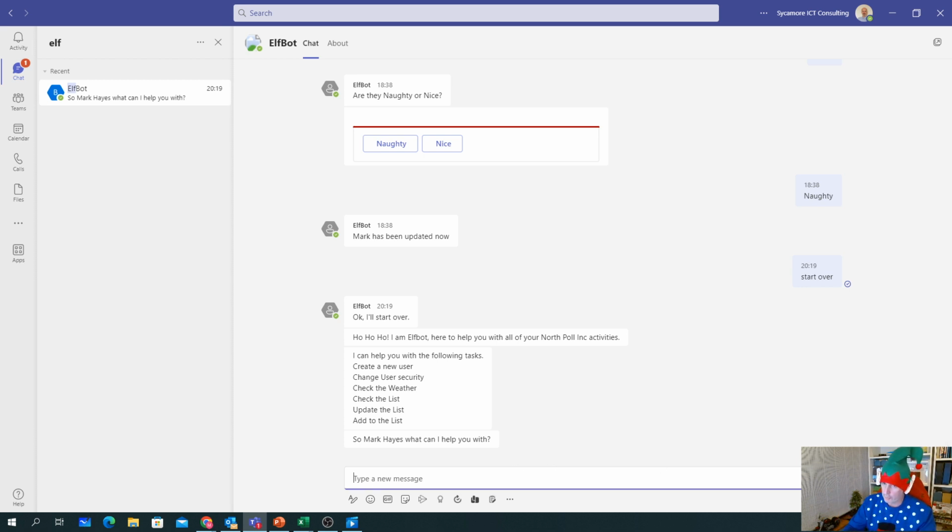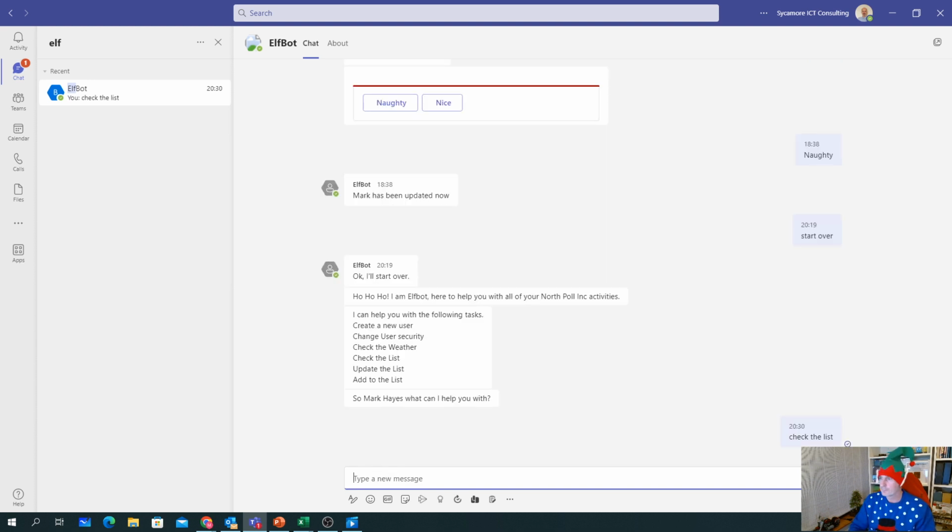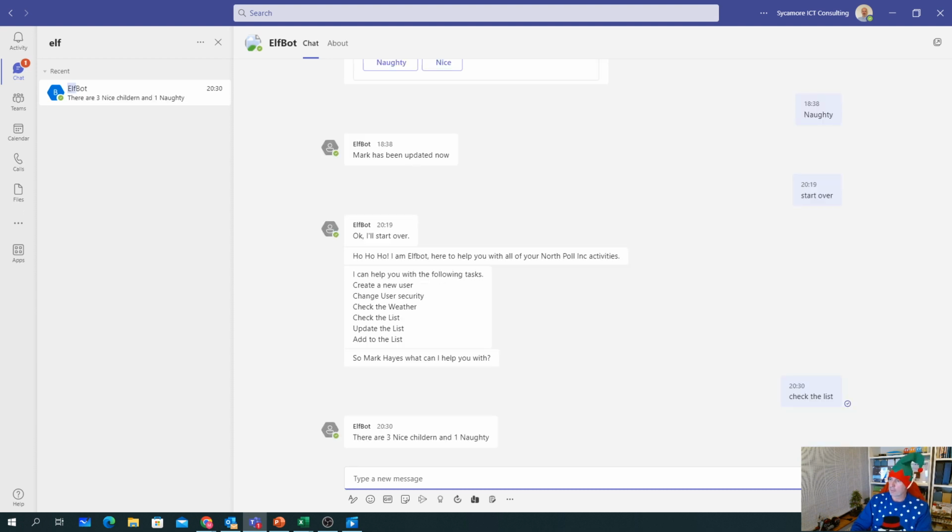This obviously is a preview, lads. We can't show you the real chatbot because that would be a GDPR problem. So let's check the list. We just type it into our chatbot. And after a couple of seconds, our chatbot says we've got 3 nice children and 1 naughty in there. Okay, good to know. Let's add to the list.